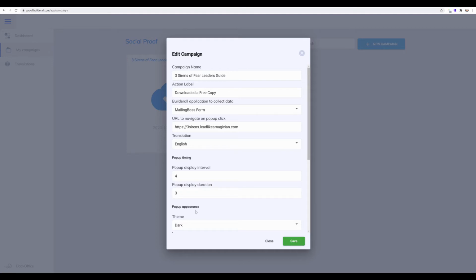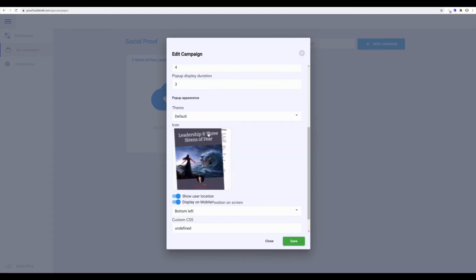And then you have pop-up appearance. So you can select dark or the default. I'm going to go ahead and just keep it at the default and keep scrolling down. Next we have the icon where you can add an image to your pop-up.